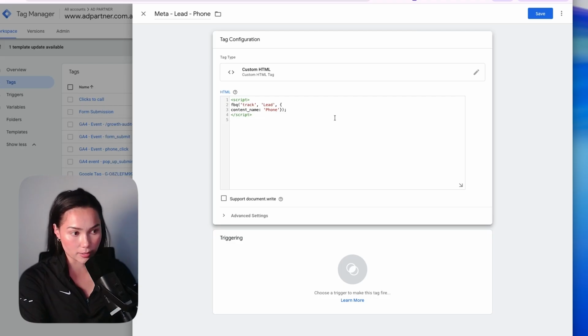So name it exactly this, phone, because the custom conversion rule that we build later has to match it character for character. One more thing while we're here, this tag assumes that the base pixel has already loaded on the page, which it has if you followed the last video, because the pixel fires on every single page. So if your pixel hasn't been set up, none of this will work. So make sure your pixel is set up first.